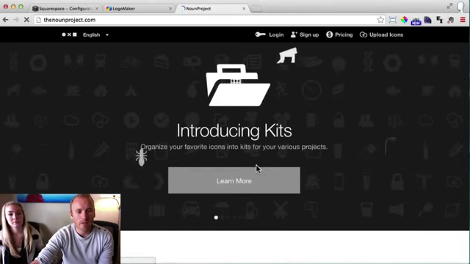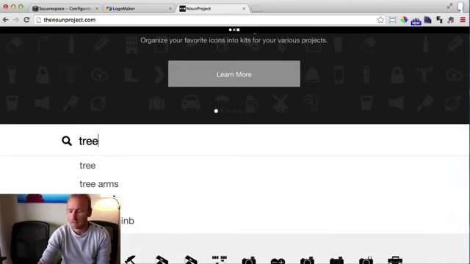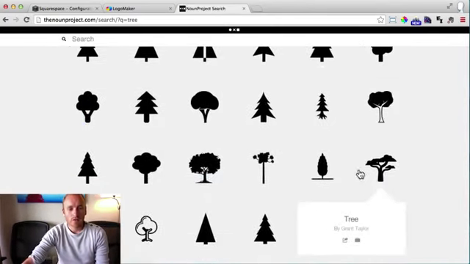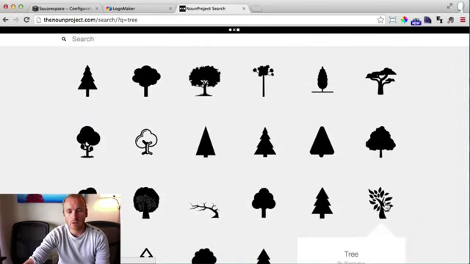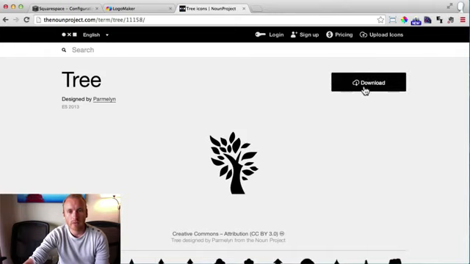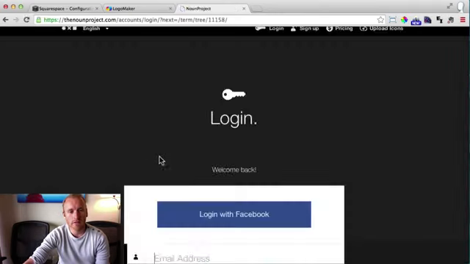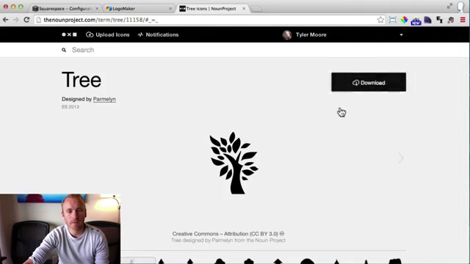And let's say we want maybe a tree. So we just type in tree, and we see all of these trees. So we can go ahead and click on a really cool one, and we press download. All right, you do have to have a login sometimes. I'm gonna log in with Facebook, and I'm just gonna download.